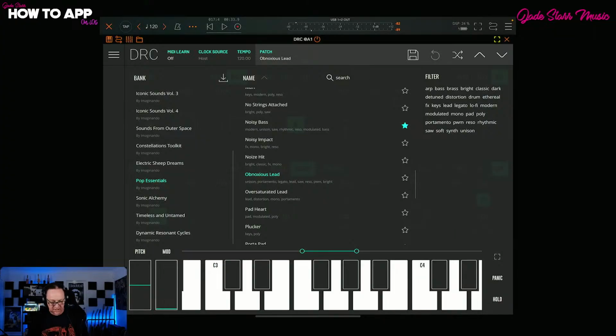An obnoxious lead. Can you hear that getting used for a lot of things? Oversaturated lead.